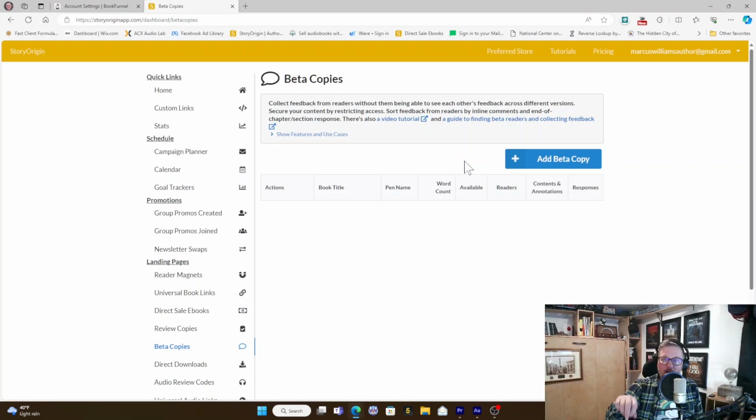You see all of their comments as they come in individually, and they can't see each other's. So it aggregates that, puts it all in one place for you. So, great way to do beta copies.